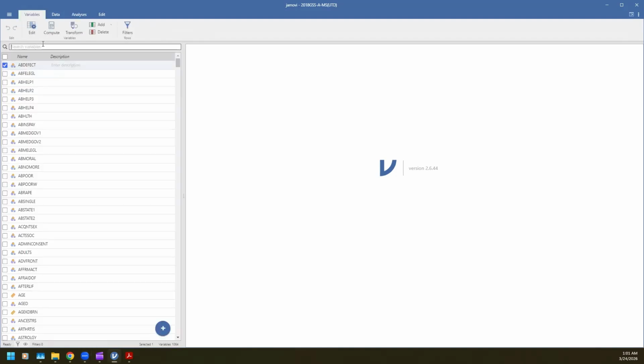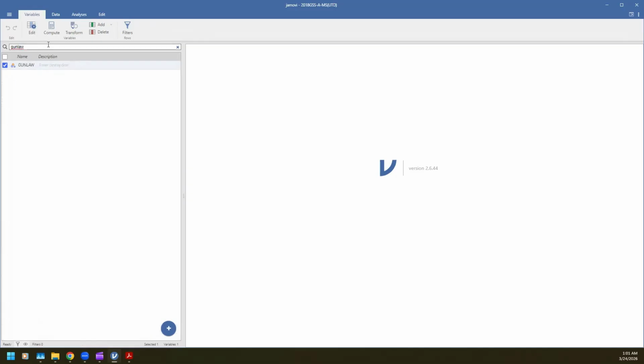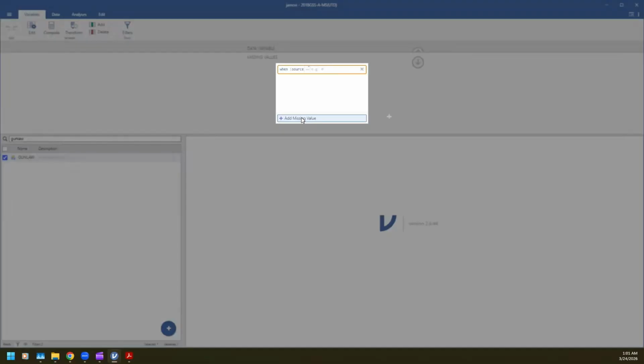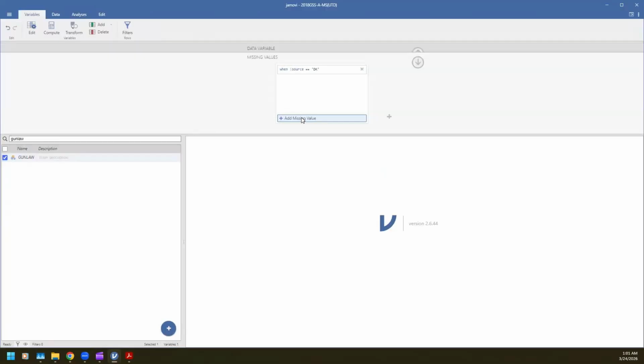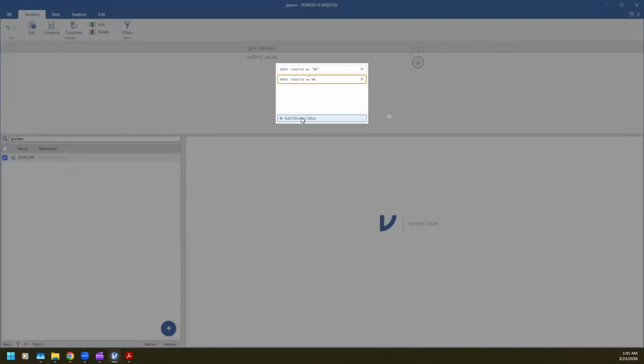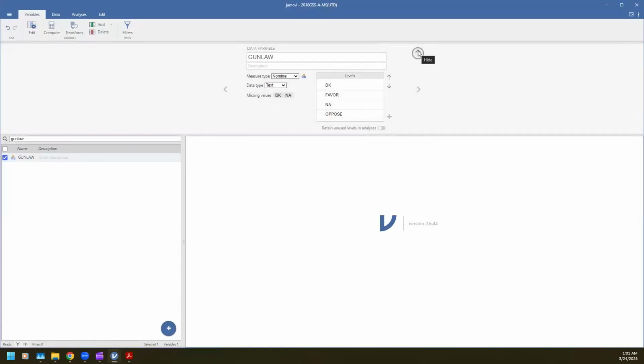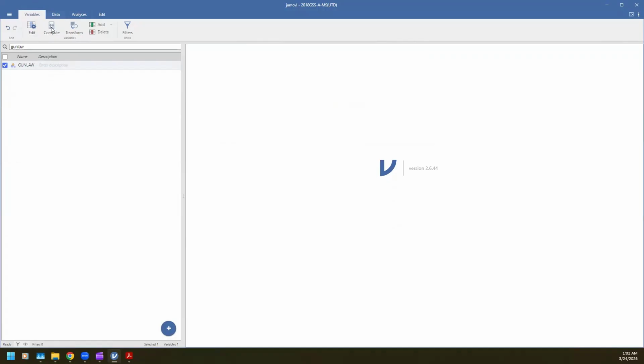So I go to the variables and I want to make sure I get the gun law variable cleaned up a little bit. So I'm going to edit in missing values. I'm going to get rid of the don't knows and the NAs, treat those as missing values, because now I can actually analyze this without those additional categories. And from there, I can get started creating my chi-square crosstabs.